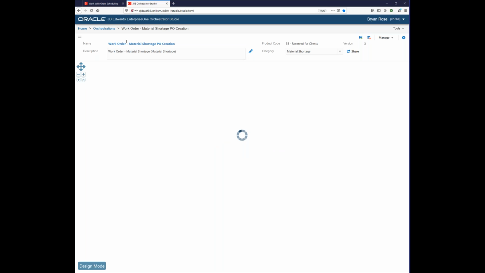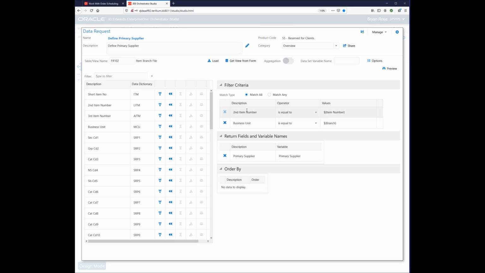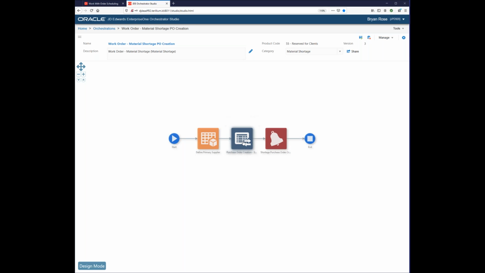So if I were to click into my PO shortages, there's a couple of things that I'm doing here. The first one is defining that primary supplier. This is a data request where I'm going in and defining, based on my item number and my branch, what my primary supplier associated to it is. So I'm passing in item number, I'm passing in business unit or branch, and I'm returning primary supplier. Primary supplier is one of the values that I obviously need to generate a purchase order. Once I've got that, I have all the other information that I need from the shortage. I have the item number, I have the quantity, I have the date I need it by.